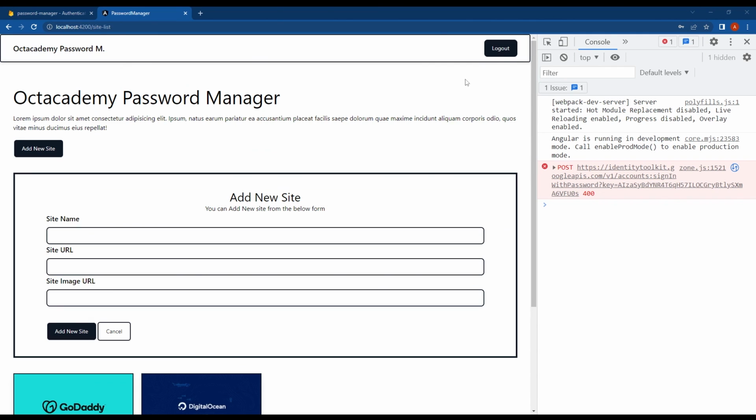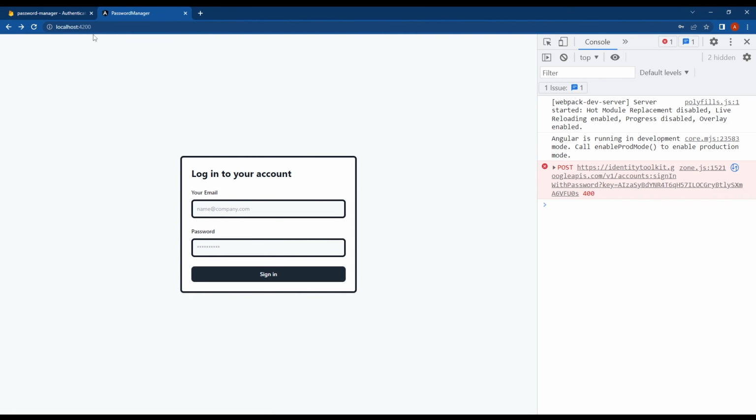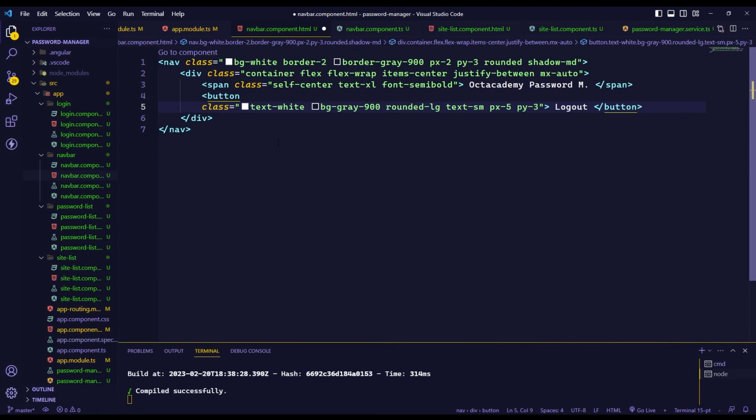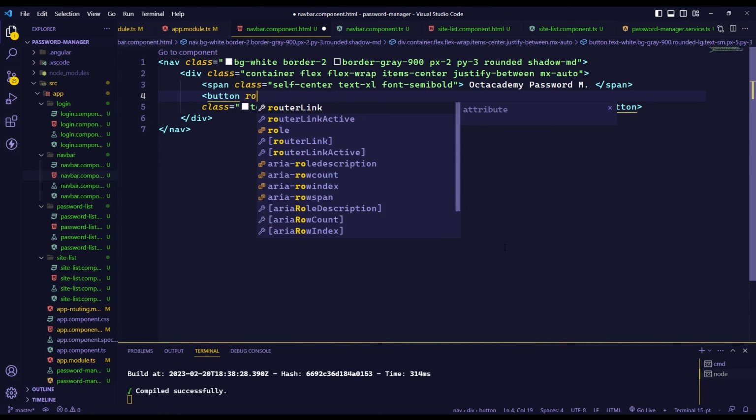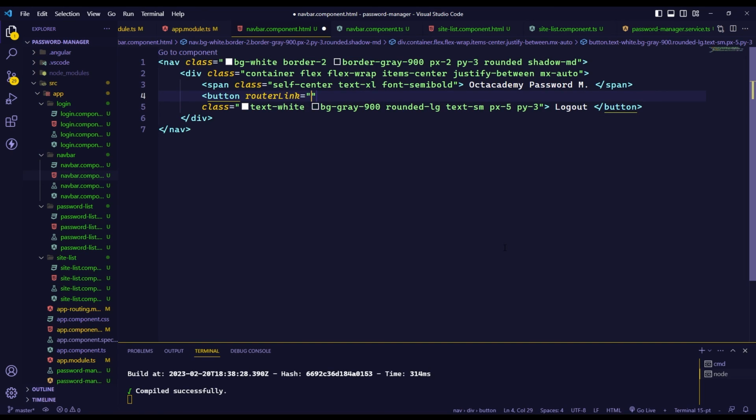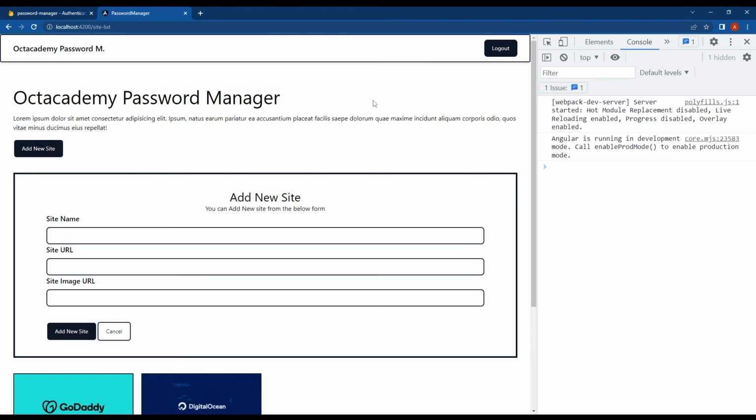Alright guys, let's add the logout logic for this. This is not much. What I want to do is if the user presses the logout button, I will redirect to the login router, which is the default URL. So let's do this. Go to the Navbar component HTML file and add the routerLink directive to this logout button. The router link is just slash because we are redirecting to the login page, which is linked to the default root router. That's it.